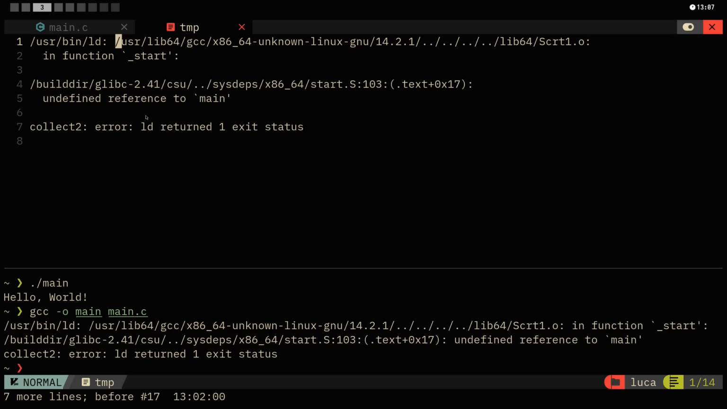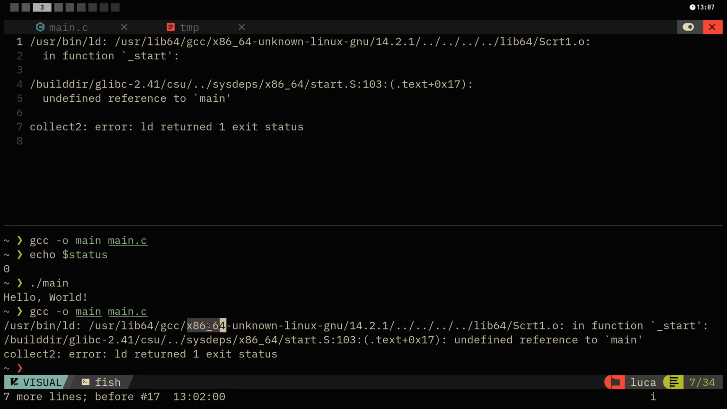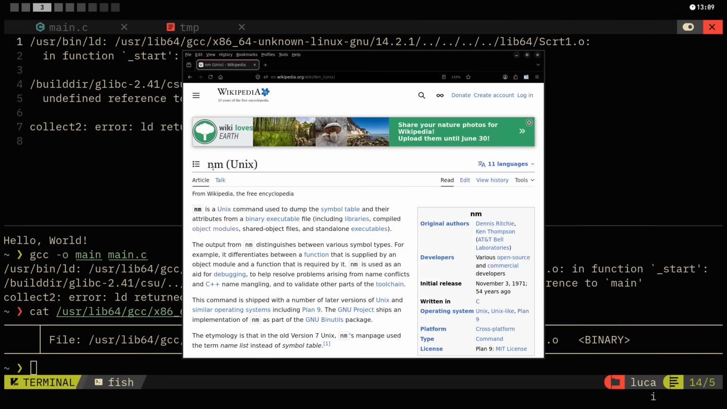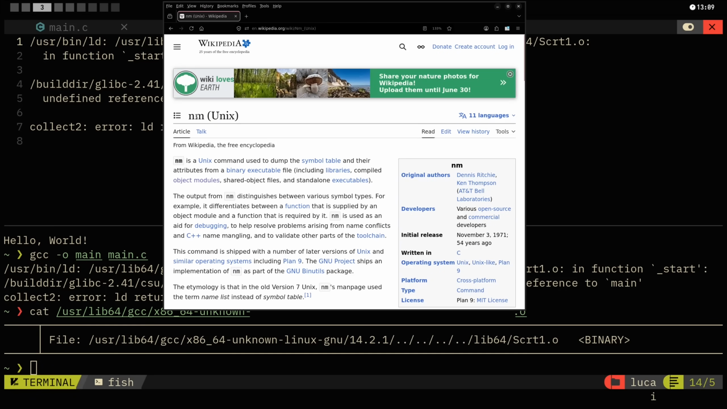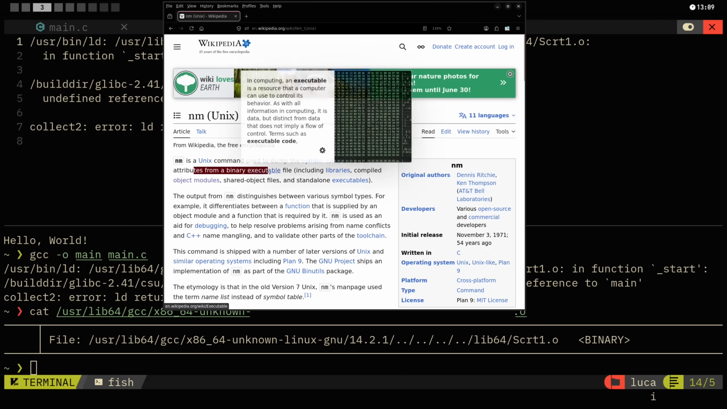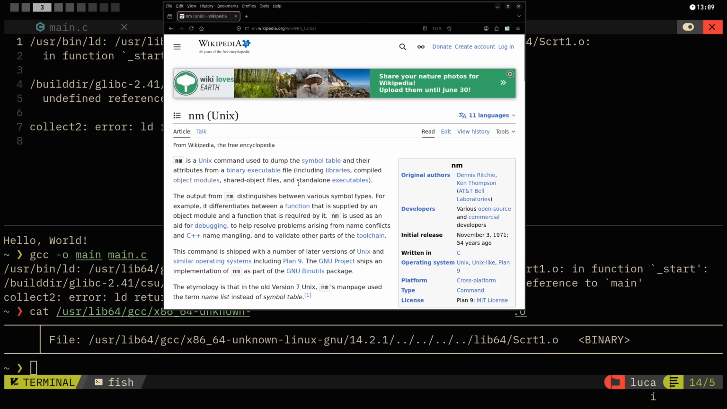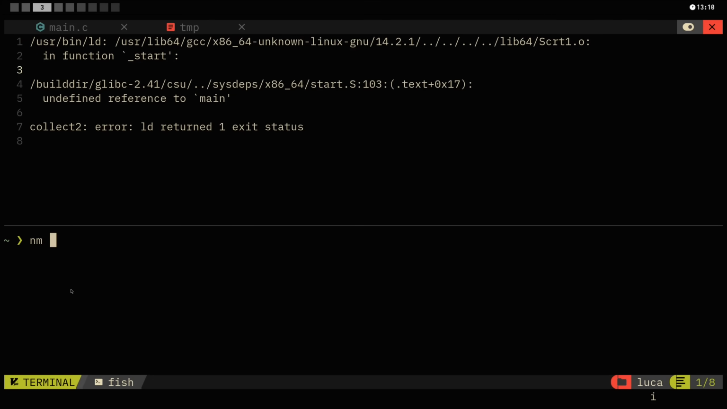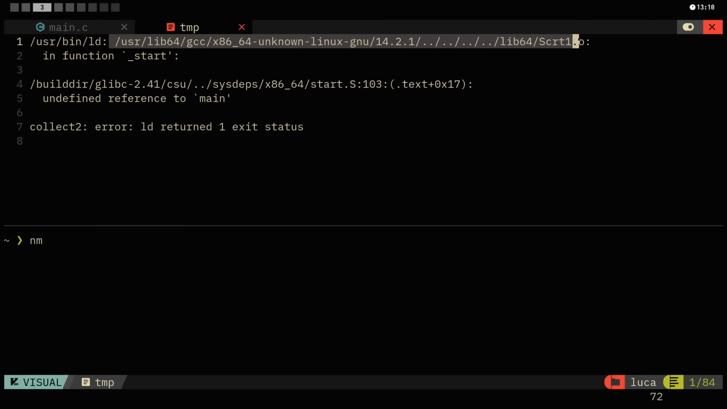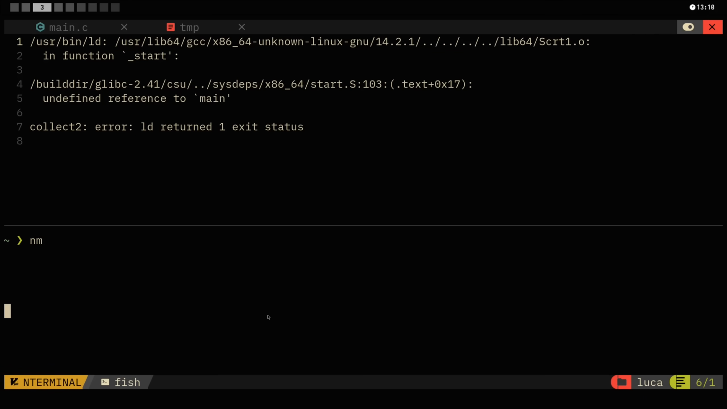Okay, let's actually check out the file. Maybe we can learn something more. Right, it's a binary file. Doing a little bit of research onto object files, I stumbled upon nm, which seems to be a simple command to dump the symbol table and their attributes from a binary executable file, including object modules. So let's give this file to that program and basically inspect what the file actually holds.